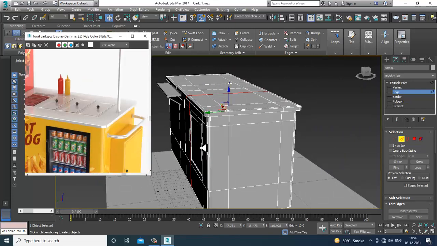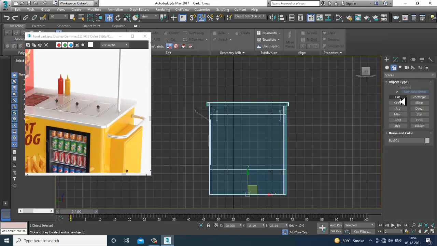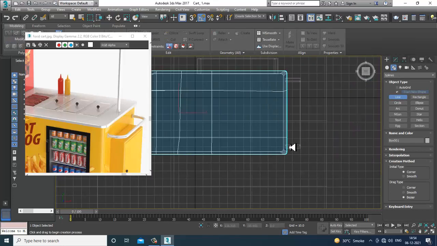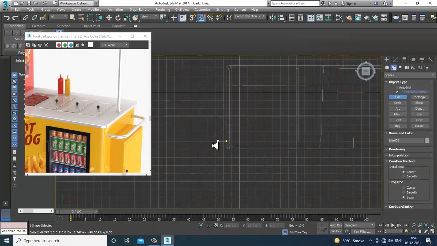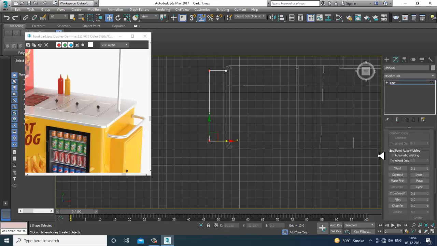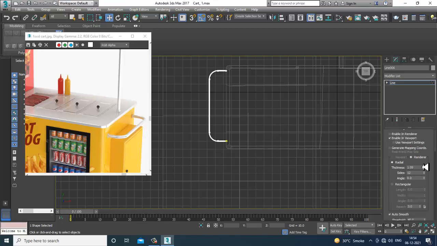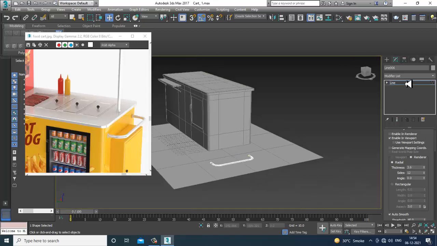Let's go into the front view. Sorry, the side view. Let's take a line. Before that, I'll go to the top view over here and I'll draw a shape for these handles. Select the vertices and let's go into the fillet and give a bit of fillet over here. Go into rendering, enable in viewport and let's increase its thickness over here. After that, slightly we'll push this up.